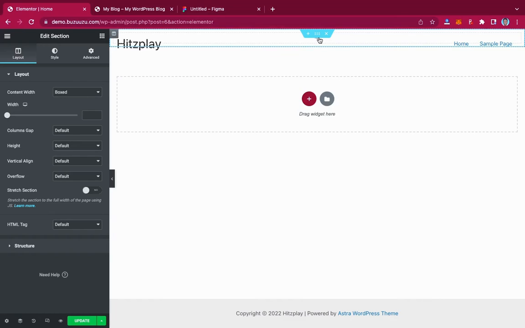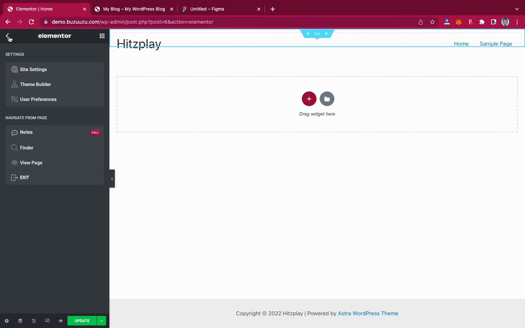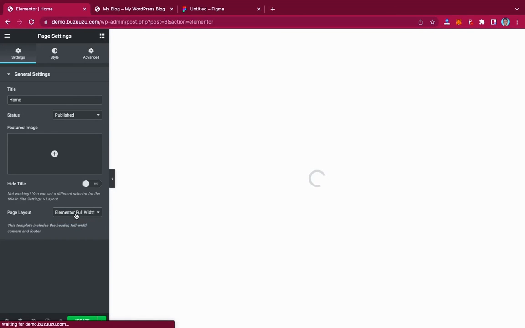Now we can click over here to edit the section, and this panel will appear for us. We're going to click over here and then click on full screen. Everything is quite okay. Before we go ahead, we can click over here and check the site settings and all those things. Whatever you want, you can do that. Also we can click on these settings, and under page layout we can use Elementor full width. So make sure that you have Elementor full width as the page layout.